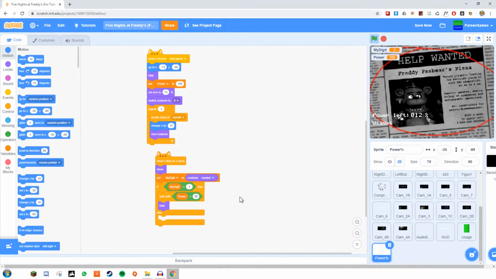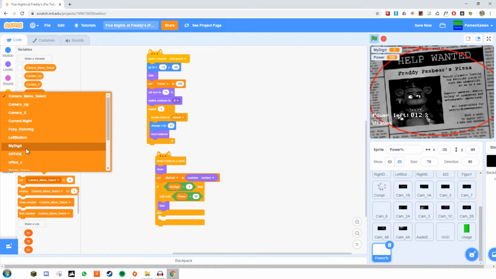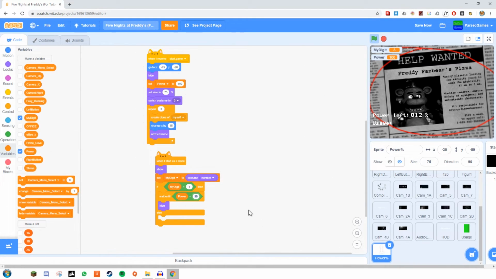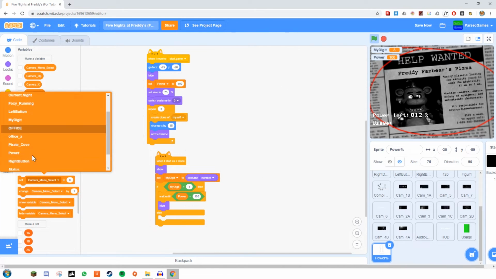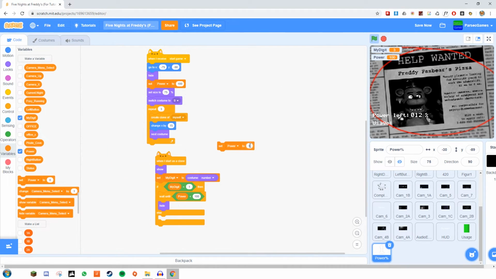So the first digit is still showing. But now if we set it to, for example, actually we need to put this at less than 100, not less than 99. If we set the power to 99 or any other number with only 2 digits, the first one's going to disappear. Very nice.